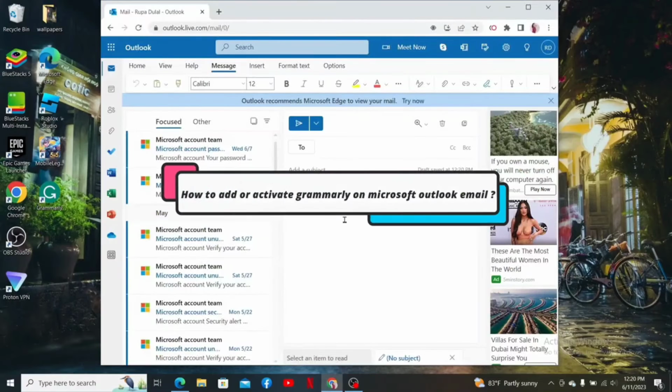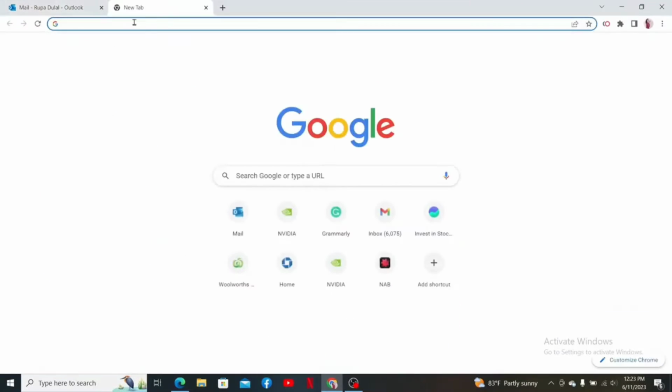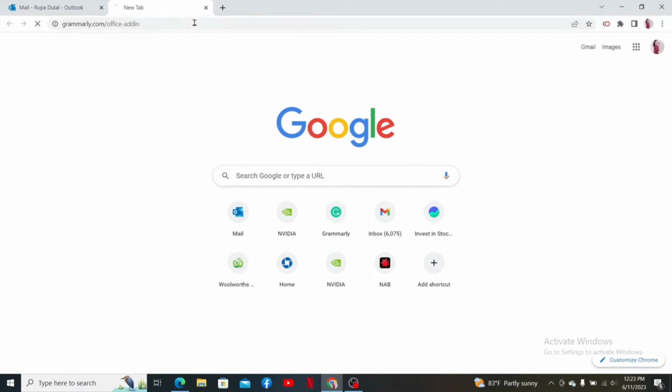How to add or activate Grammarly on Microsoft Outlook email. First, open up a web browser. Into the URL box, type in www.grammarly.com/office-add-in and press enter.